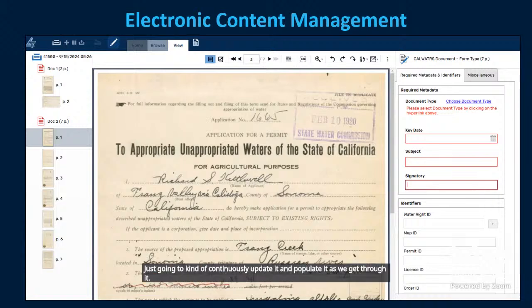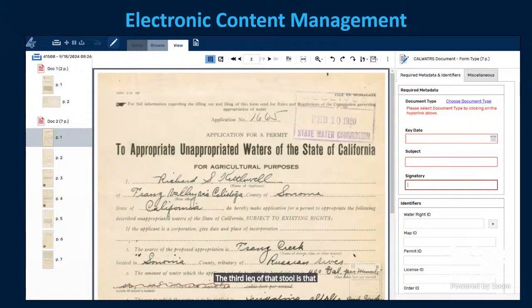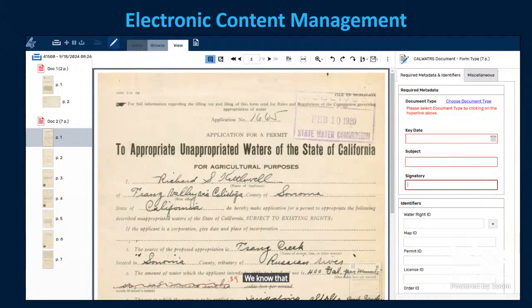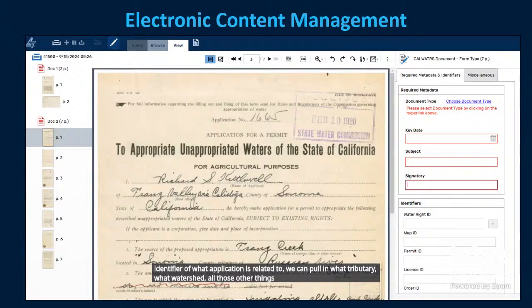The third leg of that stool is that you'll see the application numbers on there. One of the main things we're getting in that initial round of getting this document into our database is that application number, because once we have that, we don't need to put all the other things that are on this document. We know that in our database. So if we can get a key identifier of what application it is related to, we can pull in what tributary, what watershed, all those other things that will help find that document in relation to what record it's coming in through.